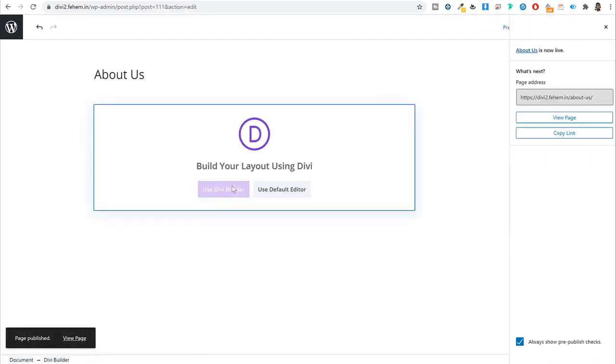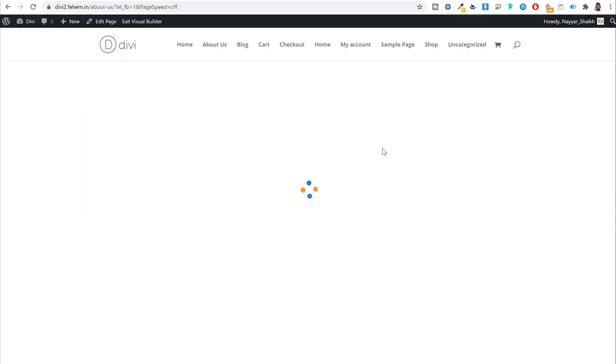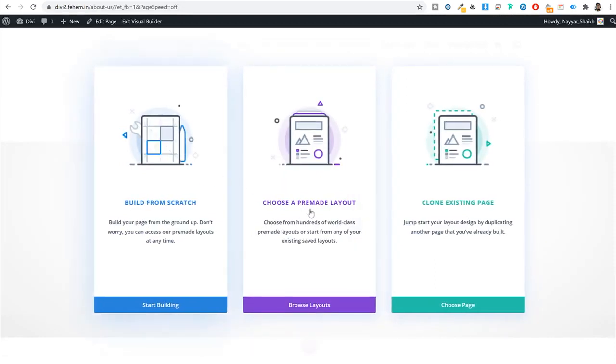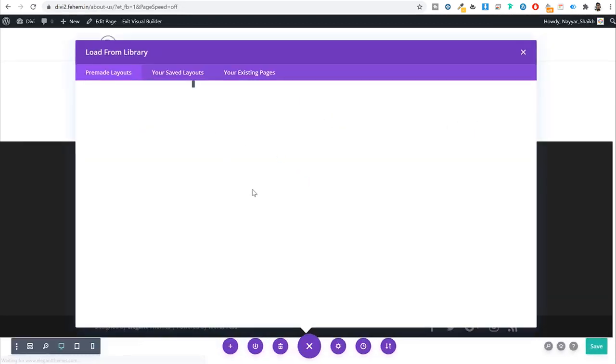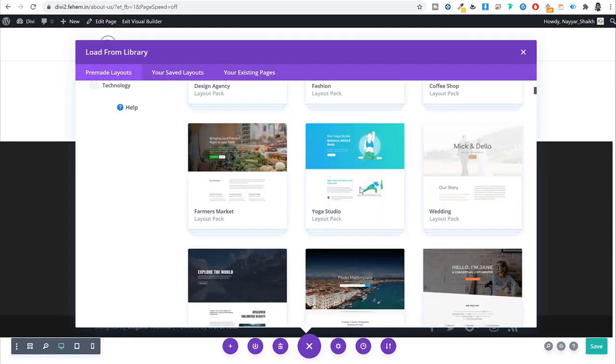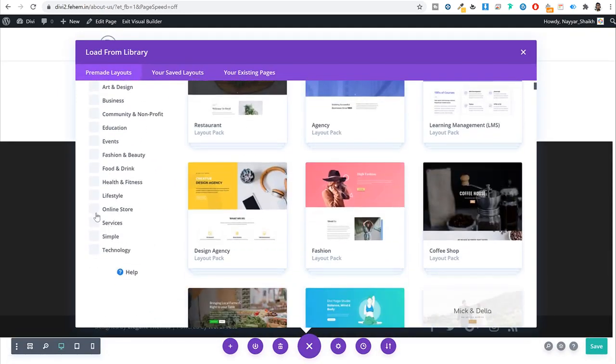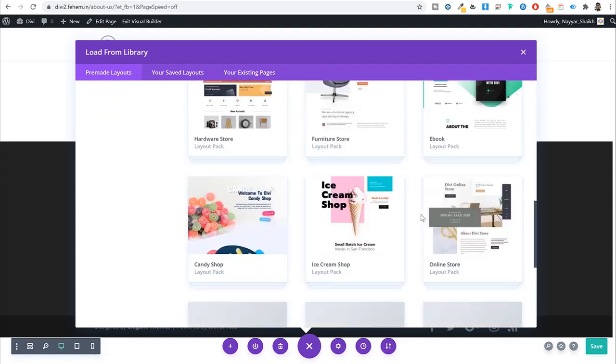Now we'll use this Divi builder to build this page. So click on this button, use Divi builder. And obviously we don't want to create it from scratch. We want to select this option, create a pre-made layout. And again, there are so many different layouts, whichever you want, you can select this thing. Maybe I want to select online store, so that I have a decent online store layout.